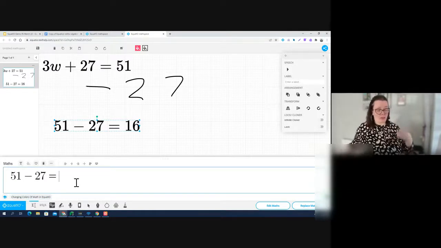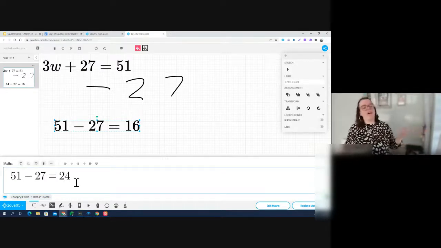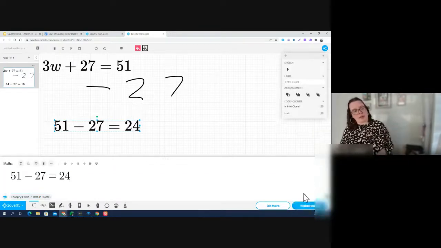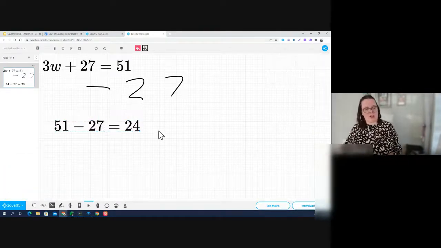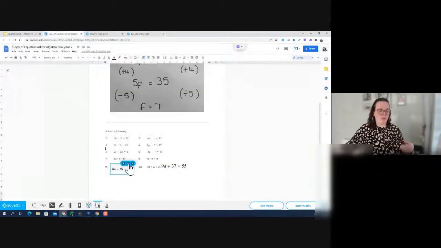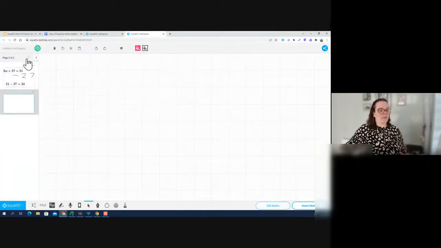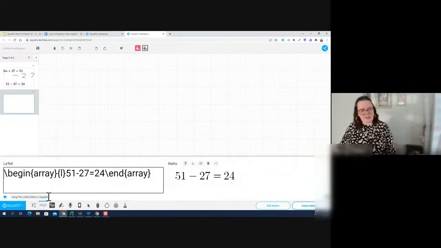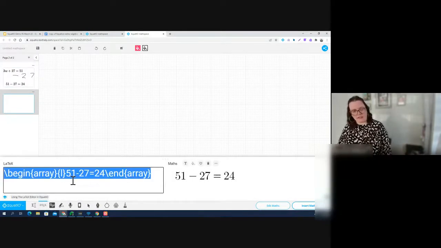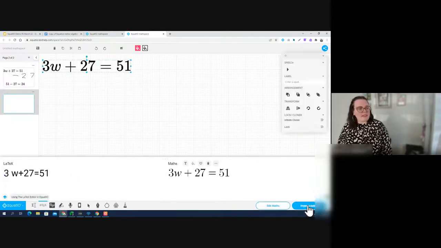So 51 take away 27 is 24. And then we can replace that maths and you can see it's changed on there as well. But if we go back to our worksheet here, where we have the highlighted question, we're going to copy the LaTeX again. Going to come back to our blank whiteboard math space here, go to the LaTeX, paste it in, and insert the maths on here.